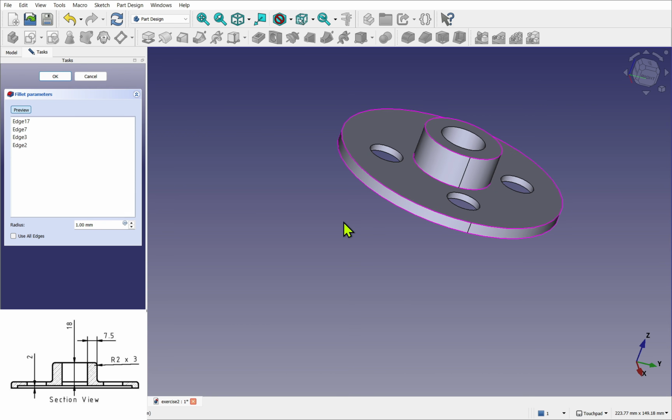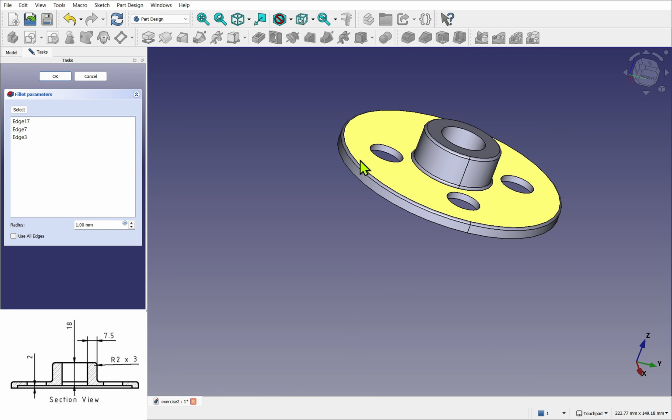If we want to remove an edge, I don't want this bottom edge here, we just select it. You don't have to hold down the Control key. We can also remove edges from the panel on the left. Just select one. If I right click, we can see we've got Remove, which is also the Delete key. When we've added the edges, we can select the Preview to see what it looks like.